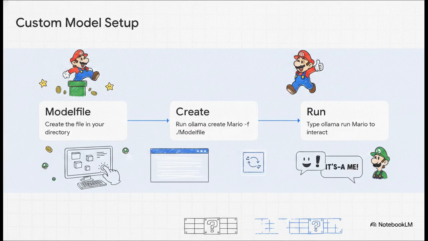Bringing this custom personality to life is a breeze. Just make sure your terminal is pointed at the same folder as your model file. Then you run the command ollama create, give it a name, we'll go with Mario, and use a -f flag to point to that model file. Ollama takes a second to compile it, and the moment it says success, you just type ollama run Mario, you say hello, and boom, your local machine fires back with, "It's a me, Mario." And yeah, before you ask, these custom models are instantly available to be called from your Python API code too.